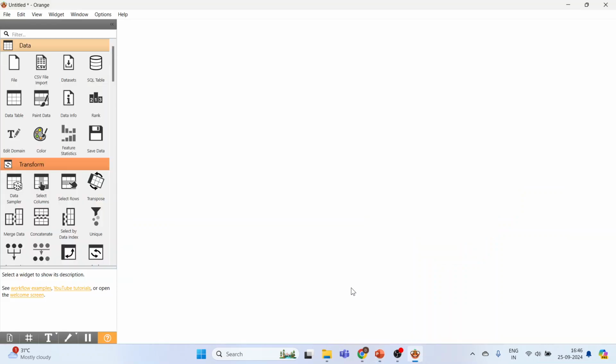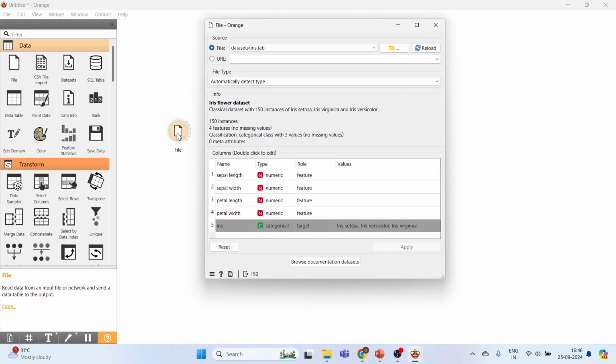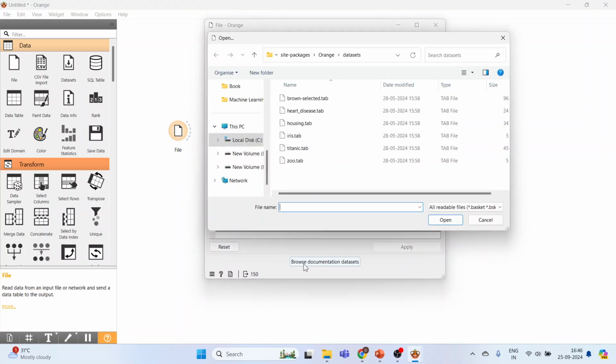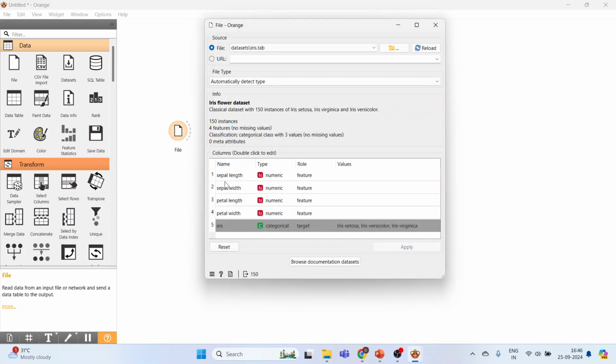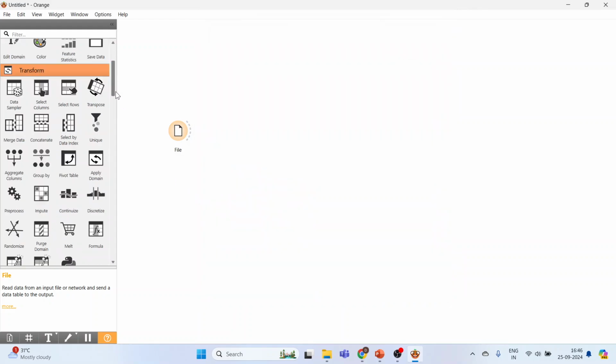For this, we will go on the canvas and activate the File widget. Now double click on it, browse documentation datasets. In this, we have a dataset iris.tab, press open. This is the name of the variable, type and role. All are numeric. Iris, the variable, is categorical, and make sure its role is specified as target. Values are iris setosa, iris versicolor, iris virginica. Close it.